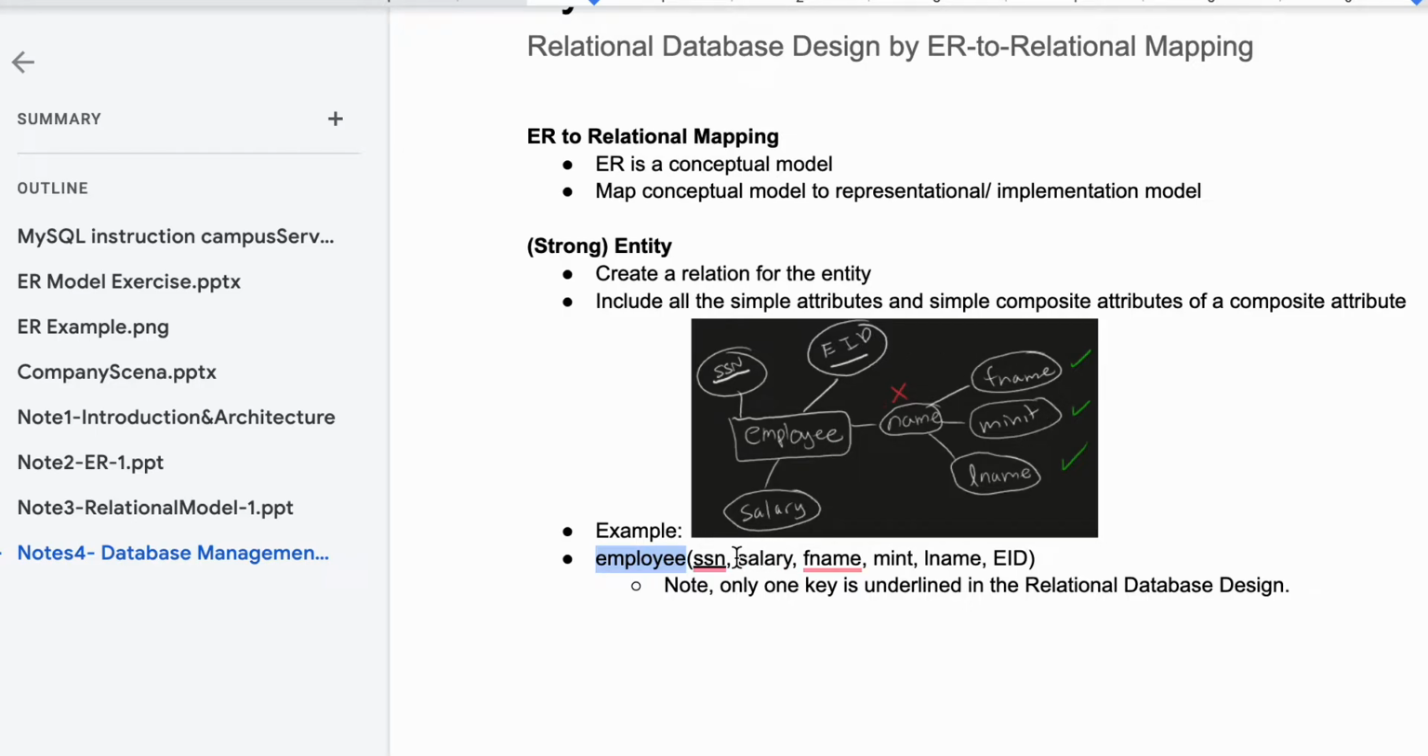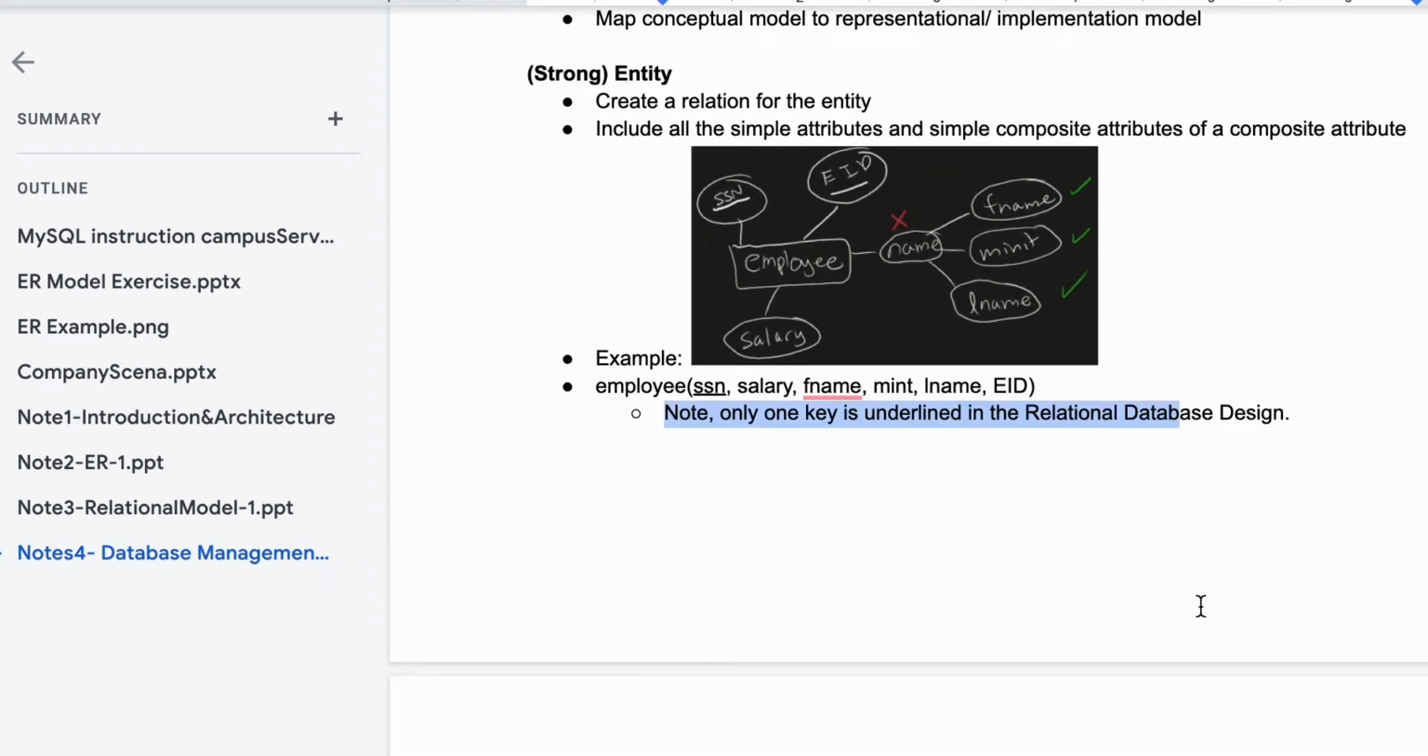Our key, or our SSN, is going to be underlined, and that is because it is a key. Now note our SSN and our EID are both keys. However, we can only have one key. So we are going to pick SSN for this example, but EID would work just as well. We note that only one key is underlined in the relational database design.